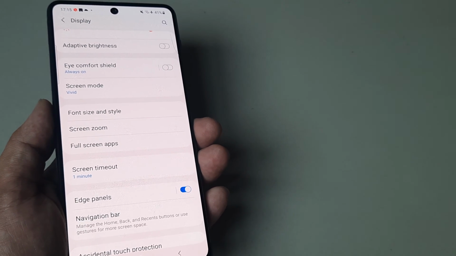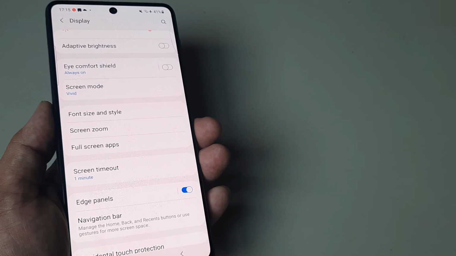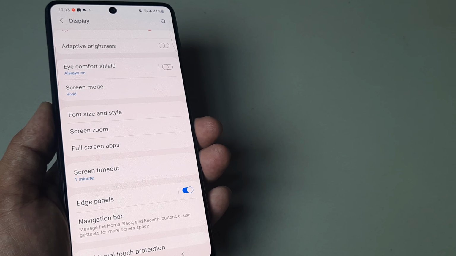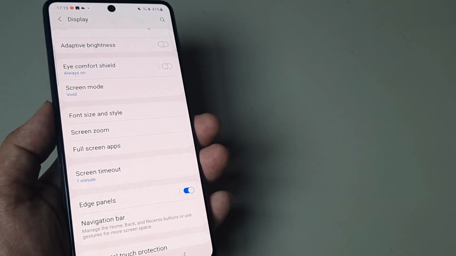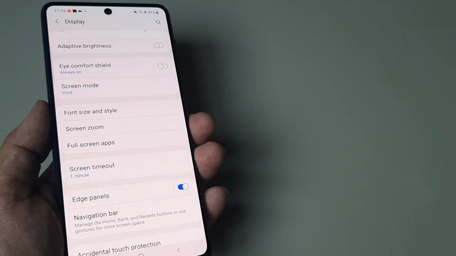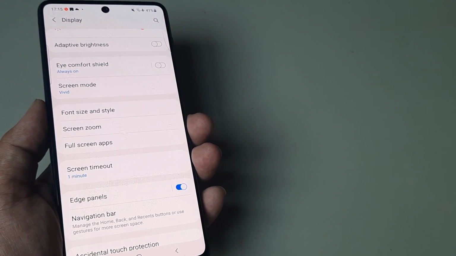In case you're wondering how it got turned off, it's quite possible that you may have given the phone to someone, it may have got done by mistake, maybe there's an Android update that's happened and the edge panels have gone after that. Well, whatever be the reason, this is what you need to do for the edge panels to get activated again. So that's all from my side.